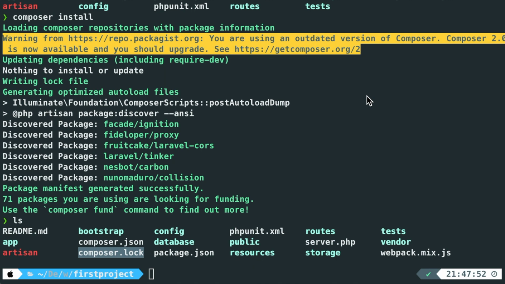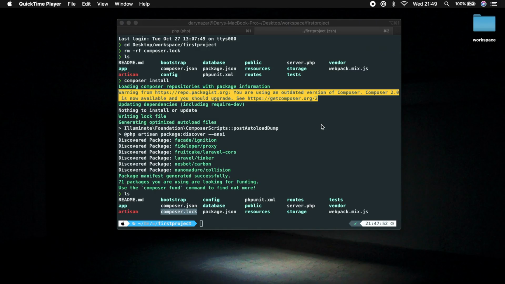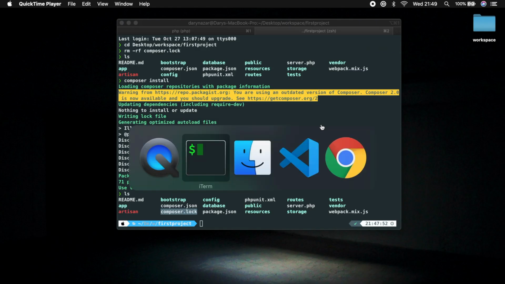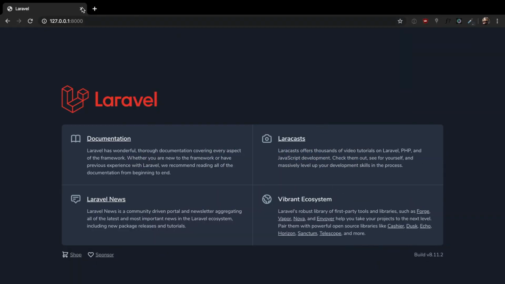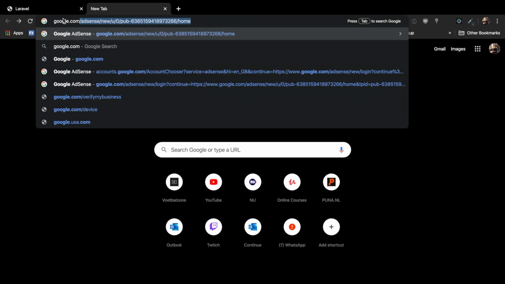Whether you have worked on a training app or real-life project, most of the time you go to Google. So let's do that. Let's go to Google Chrome. Let's open a new tab. Let's go to google.com.